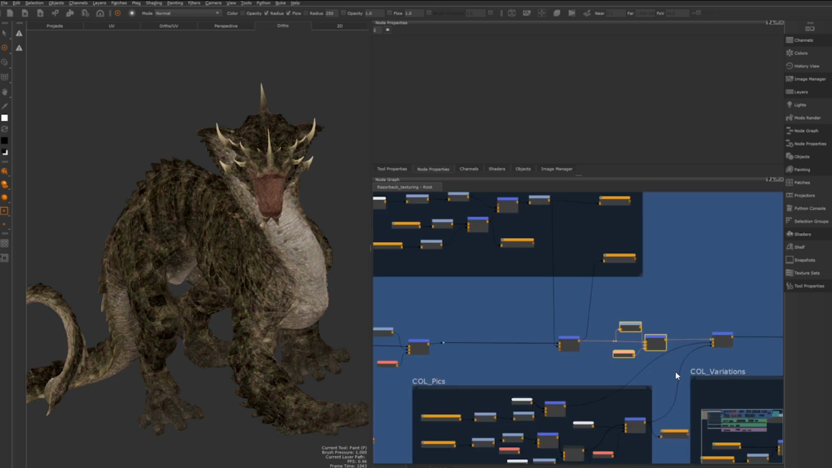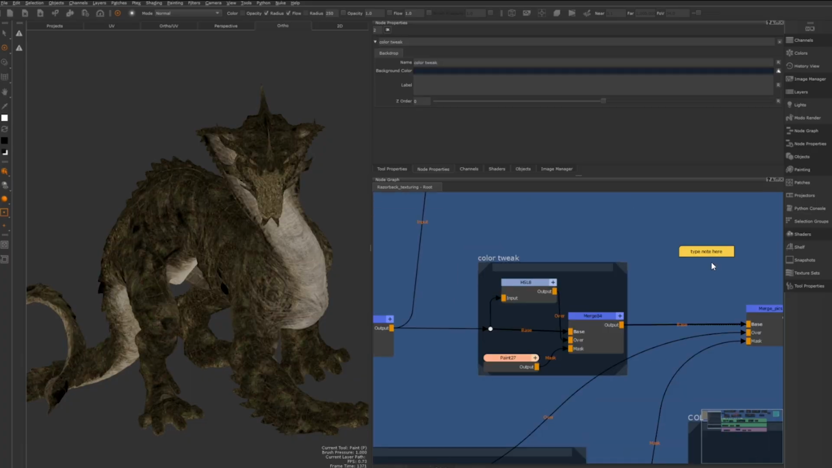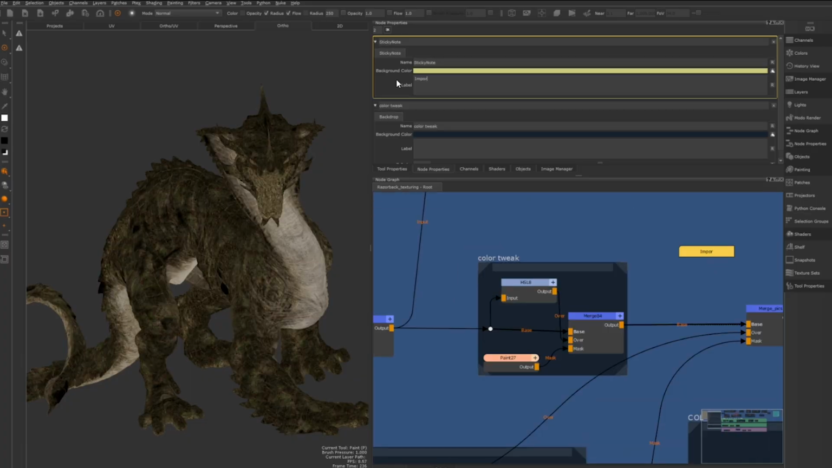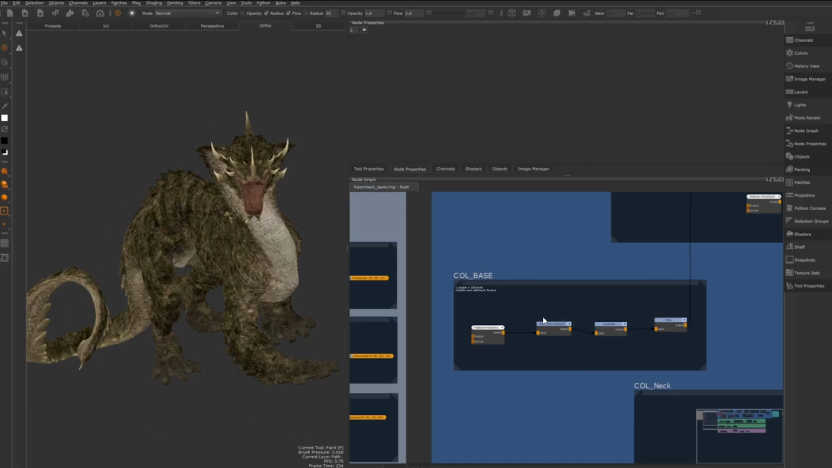You can also organize your graphs, use backdrop to group related nodes, and you can even add sticky notes. Label things clearly, it might feel tedious at first, but when you're 60 nodes deep into a dragon skin shader, future you and your team will thank you.